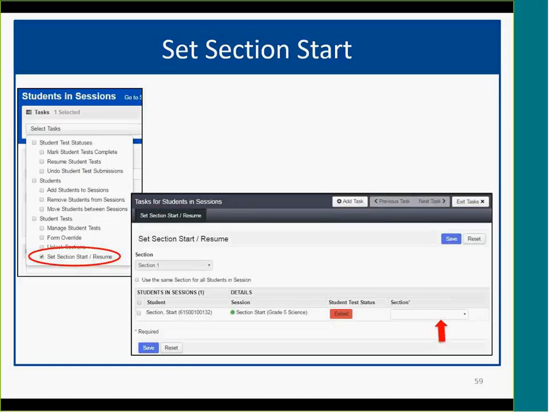So the way that PARCC did things last year, and the way we did things last year, we're going to continue to do them that way, which is we just have one test, and in that test we have two parts. If I want a student to take part 2 or part 1, I need to tell the system that's what I want it to do, so that when the student logs in, they will be in the right place. Set and start / resume is the task I'm going to use to do that.